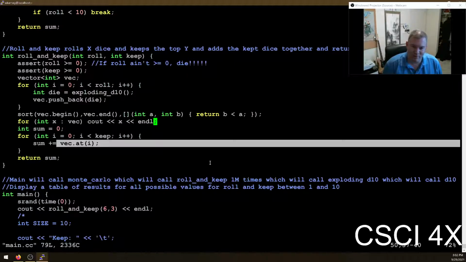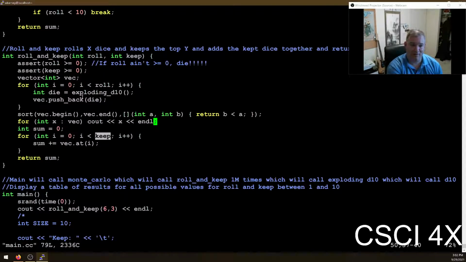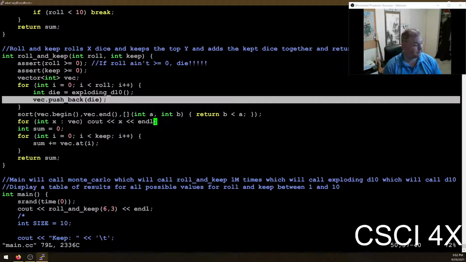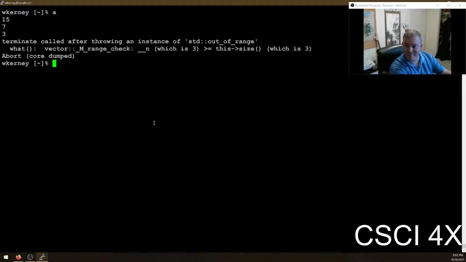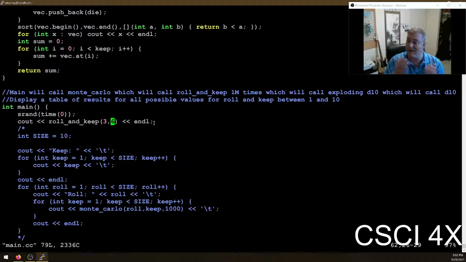When does a loop go out of bounds, right? When the value is bigger than the size of the array. When would it be possible for keep to be bigger than the size of vec after it's done roll pushbacks? If keep is higher than the roll. Yes, exactly. So if we were to switch this around and say roll 3, keep 6, crash. Right? Because we're trying to keep the first 6 elements of the vector, and there's only 3.